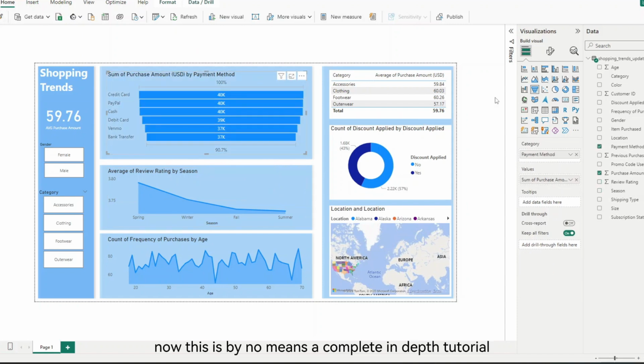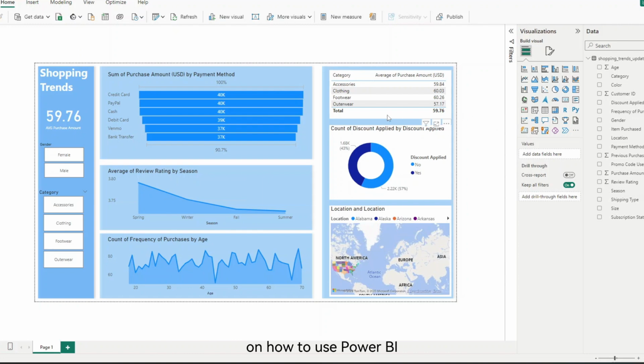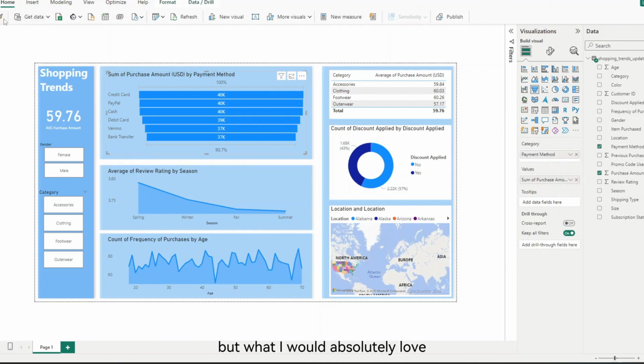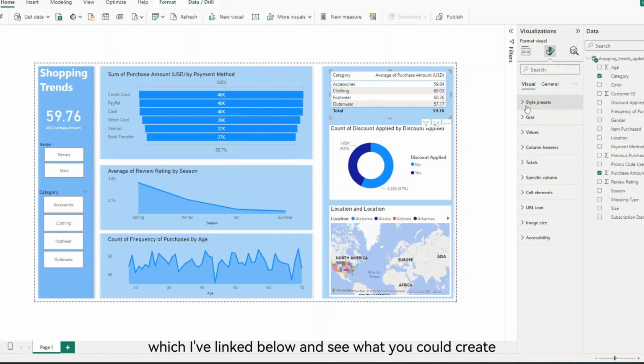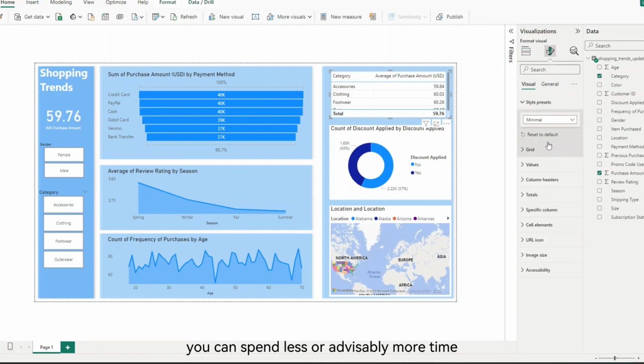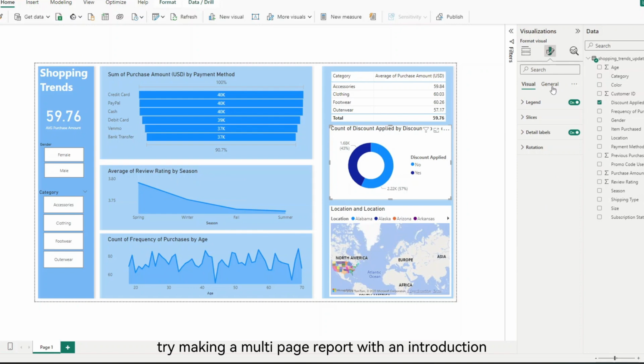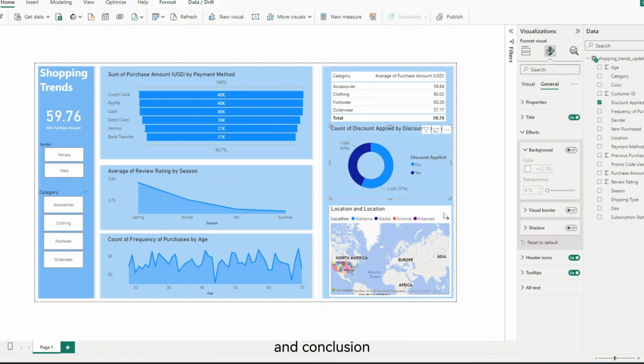Now, this is by no means a complete in-depth tutorial on how to use Power BI, but what I would absolutely love is if you use the same dataset which I've linked below and see what you could create. You could spend less or advisably more time and see what you could pull together. Try making a multi-page report with an introduction and conclusion.